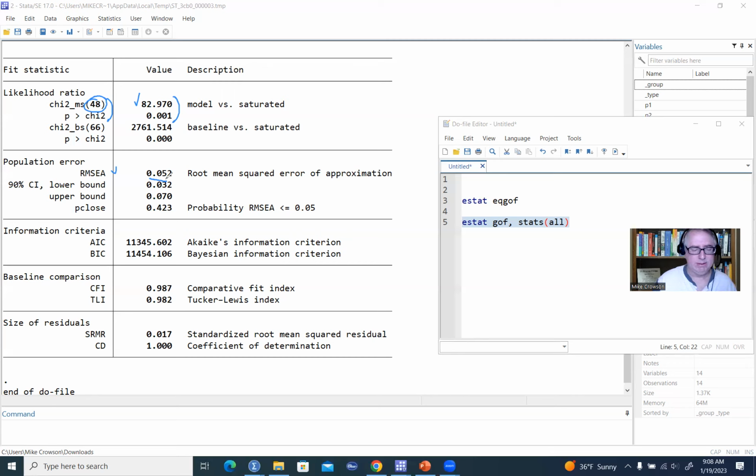Values between 0.05 and 0.08 are still regarded as acceptable. Values between 0.08 and 0.10 might be regarded as kind of a mediocre fit. And then values above 0.10 would be regarded as poor fit. So looking at this, you can see that this places us pretty near that close fit category.